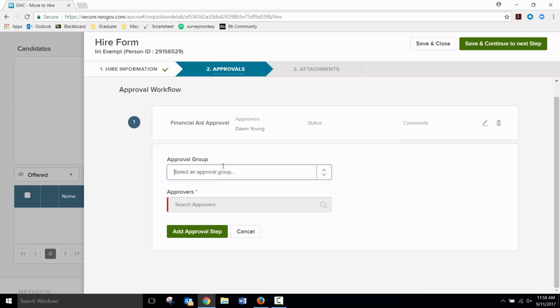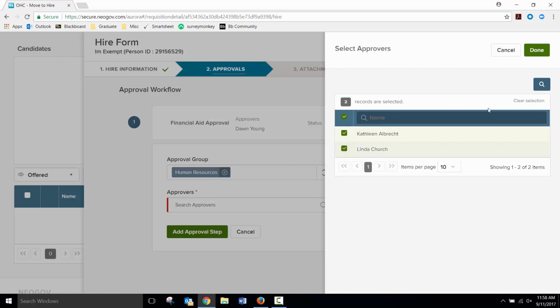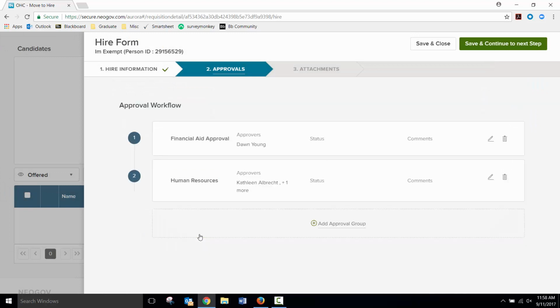Add another approval group here, and I'm going to select Human Resources. And I'm going to select both Linda and Katie, select Done, and Add Approval Step. You'll see now where you have two approval steps, so once this person is hired, they would have been approved by financial aid and human resources. If you are unfamiliar with who the approval categories should be here, I would suggest talking to your supervisor. Once you're finished, you can hit save and continue to next step.